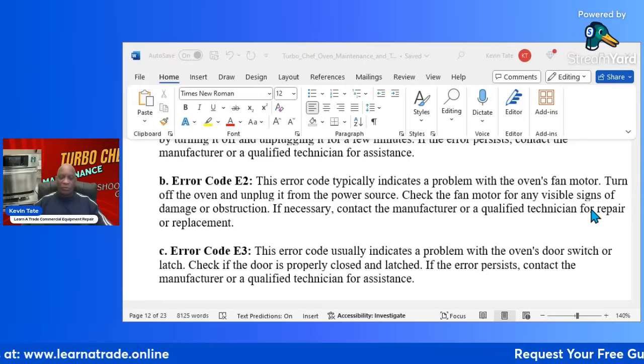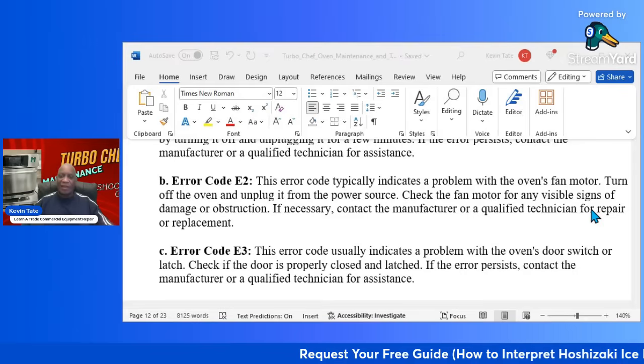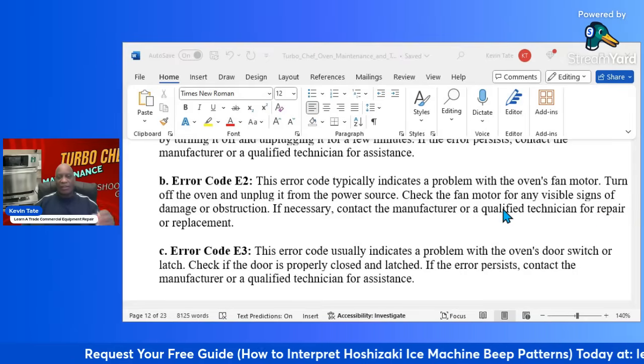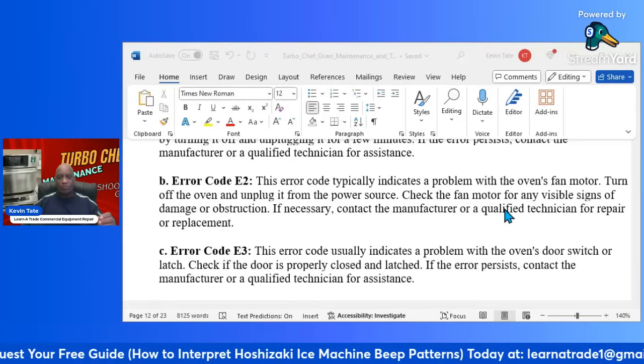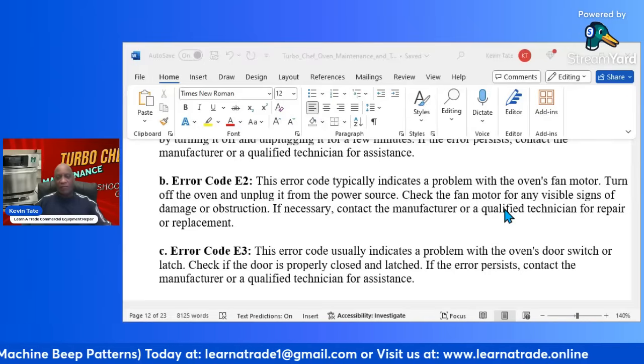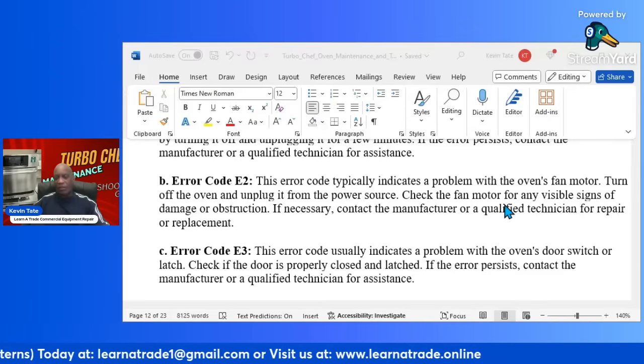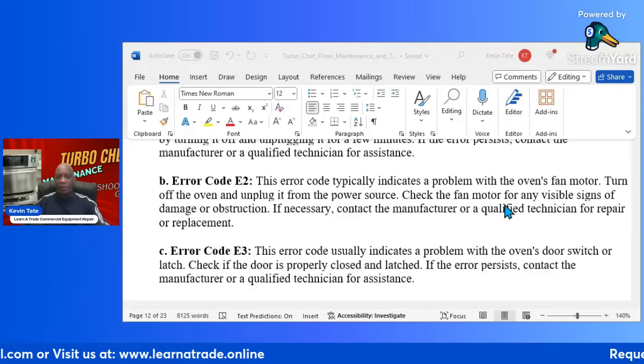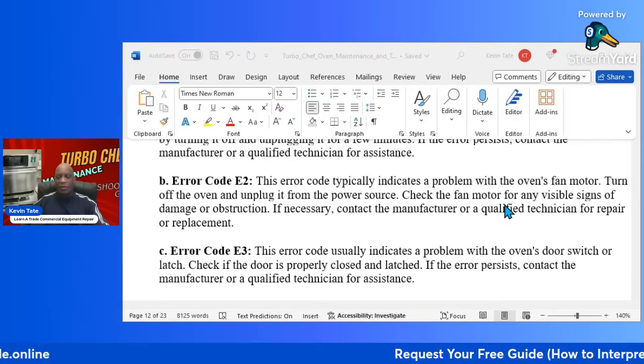That fan motor, it could also be an issue with the high limit switch that's in the back. It's in the rear on the left side of the unit, of the machine. So it's on the bottom left. You can just reach back there, and you can feel there's a reset switch back there on that high limit switch. And that high limit is connected to the heaters.